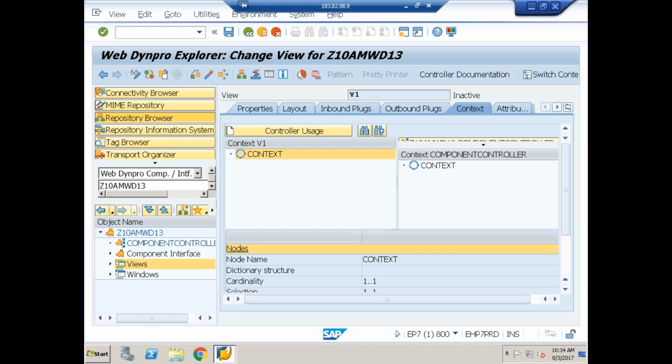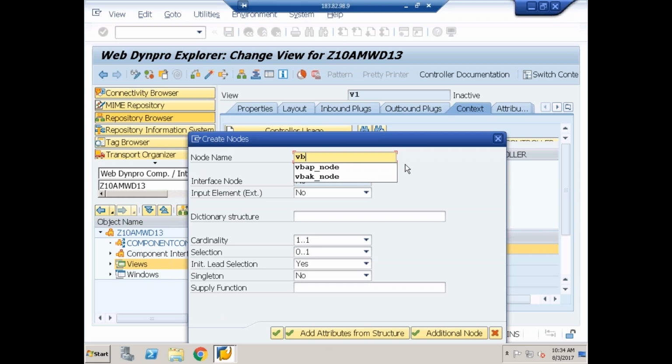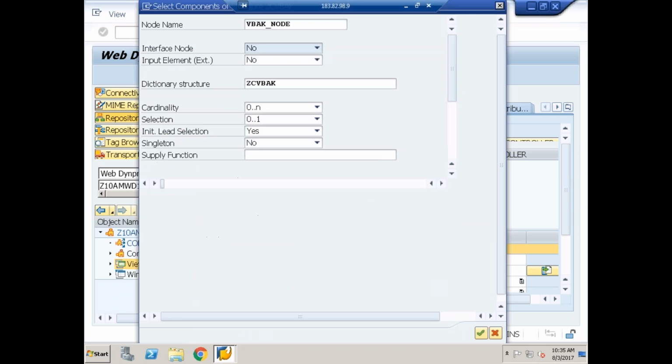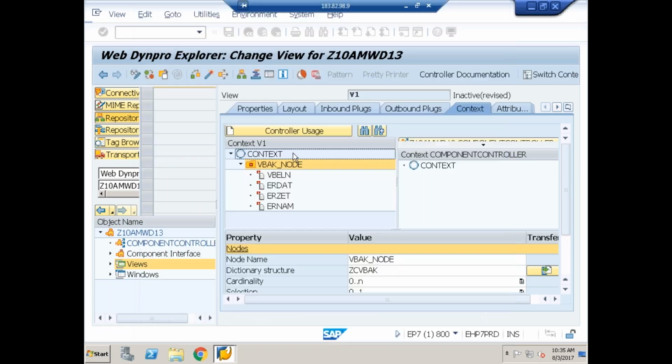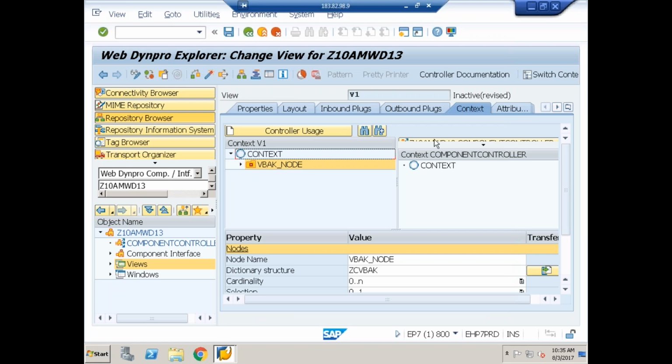Let me right click on this. I'll create the context node. I'll give the node name as VBAK node. Dictionary structure is ZC VBAK. Cardinality, let me choose it as 0 to n. I'll take the attributes from the dictionary structure. Let me take all the fields. Right, all are added. Okay, done.